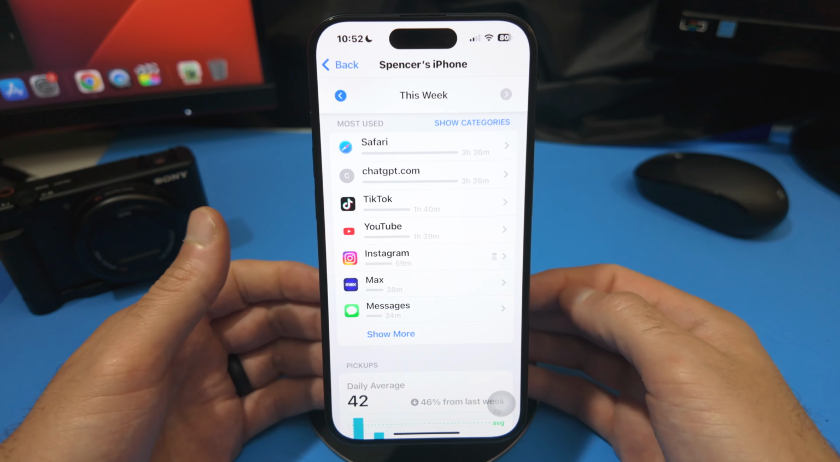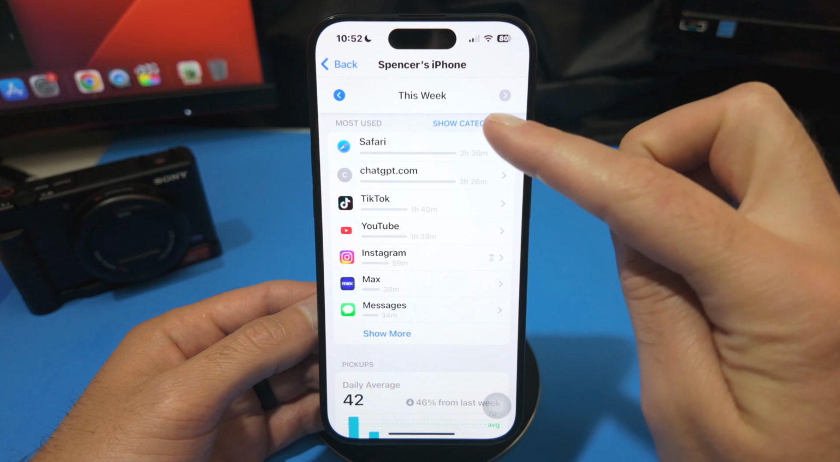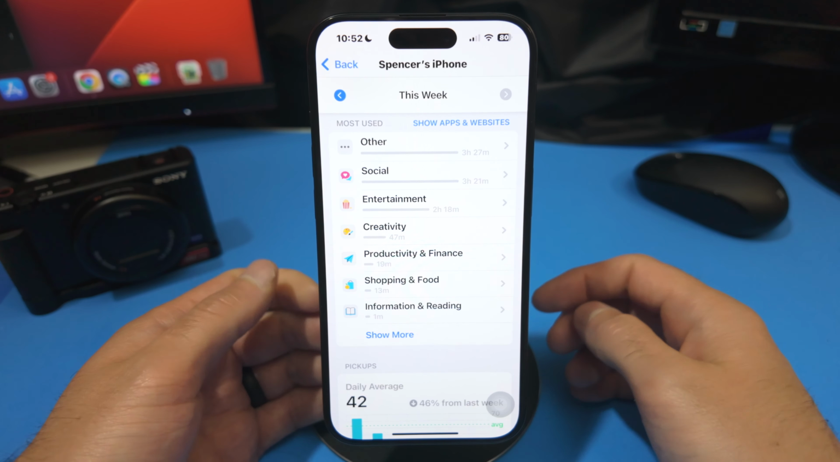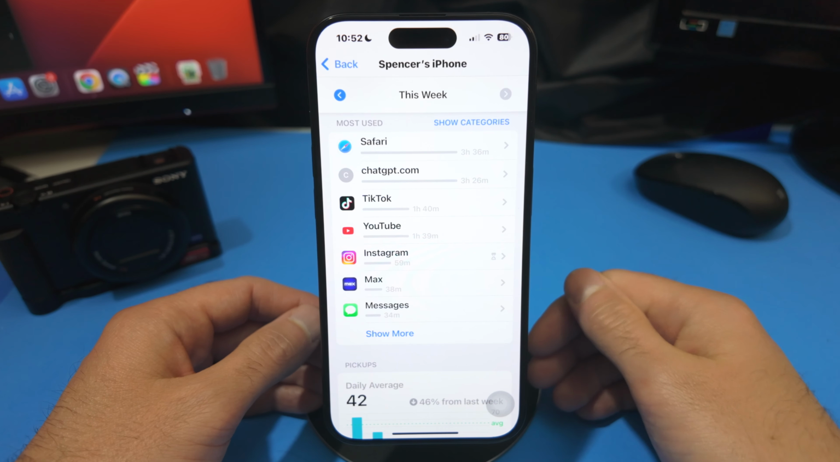Now let's say you're curious about, well, what type of apps am I using? Right now it says show categories over here. You go ahead and select this and go to show categories. Then it's going to break it down into categories rather than the individual apps.